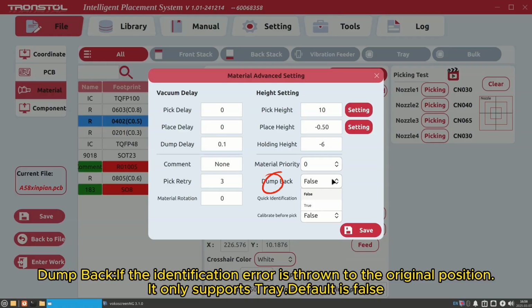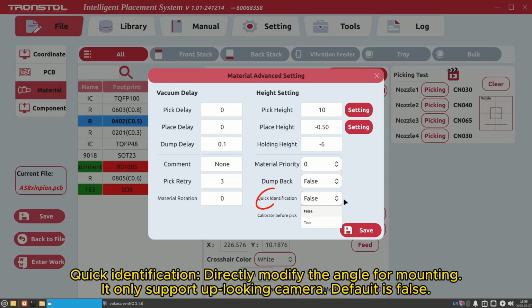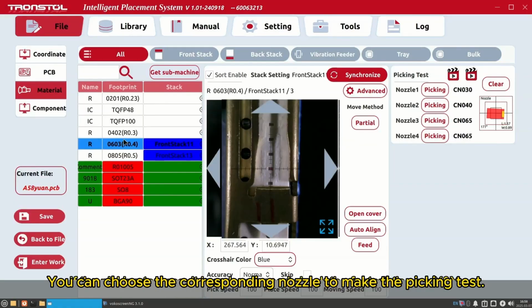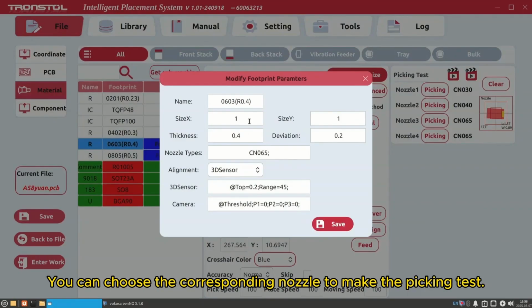Dump back. If the identification error is thrown to the original position, it only supports tray. Default is false. Quick identification, directly modify the angle for mounting. It only supports up-looking camera. Default is false. You can choose the corresponding nozzle to make the picking test.